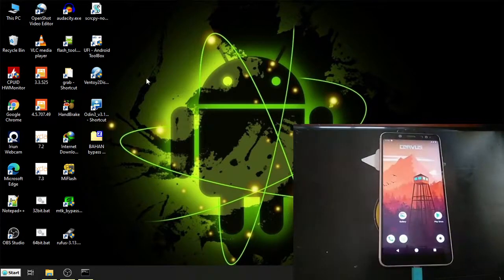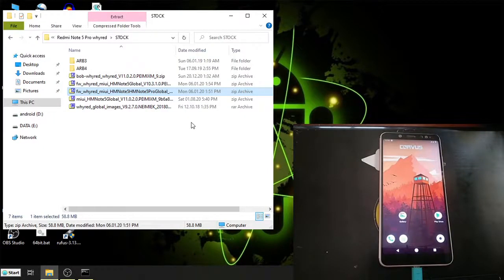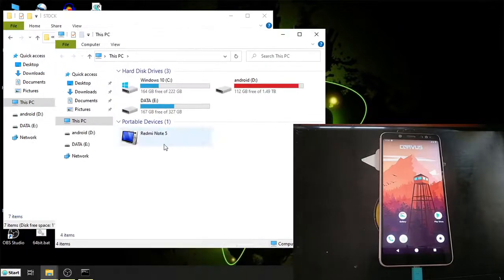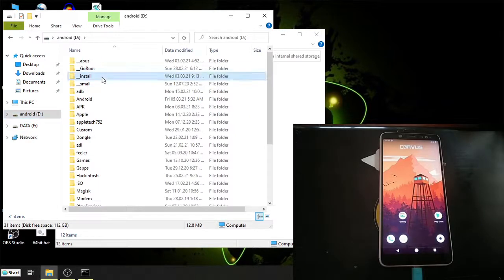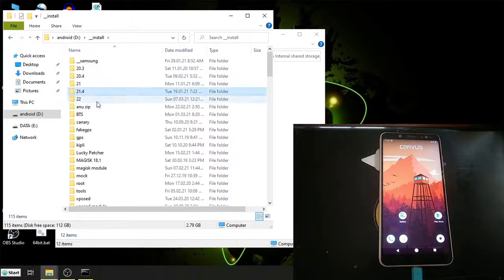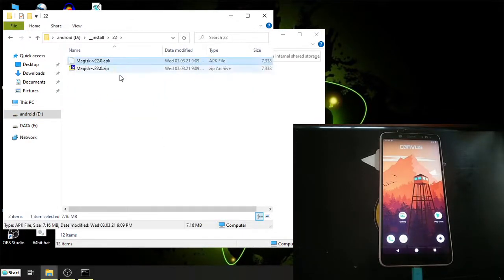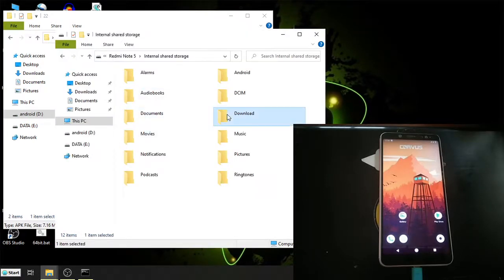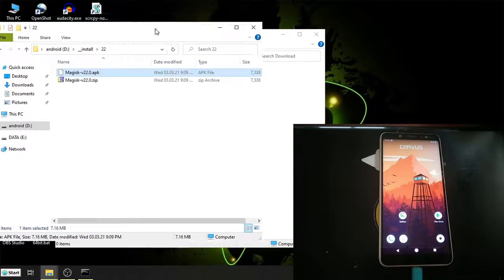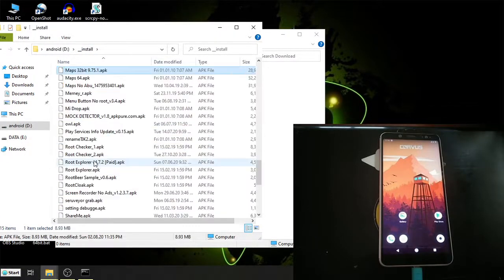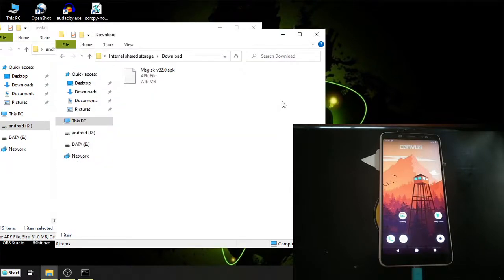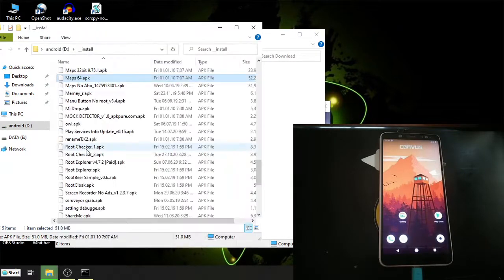Okay, let's copy some files for testing purposes. We want to copy two files. This thing is the Magisk APK. Let's put it in the download folder here. Then the maps, just for testing. Checker, for fun only.